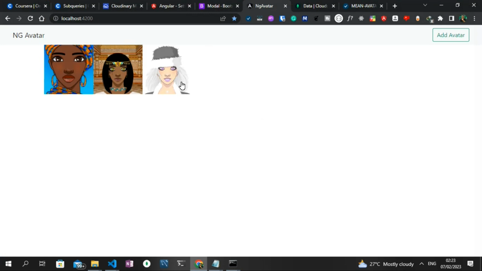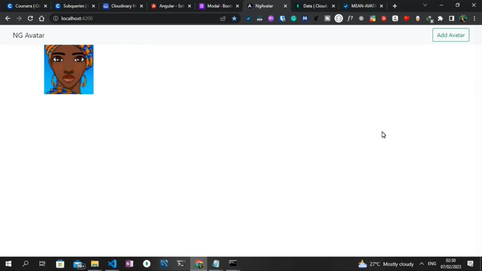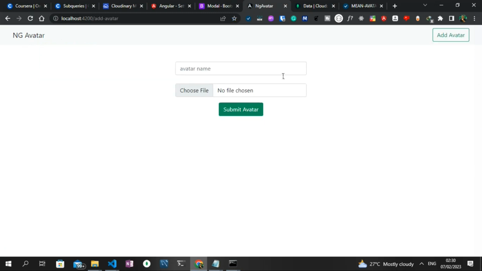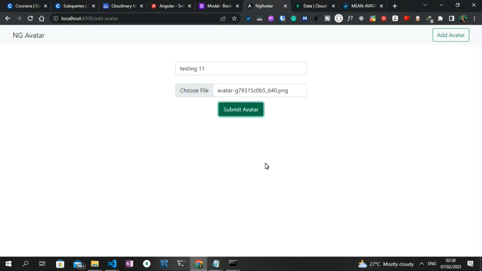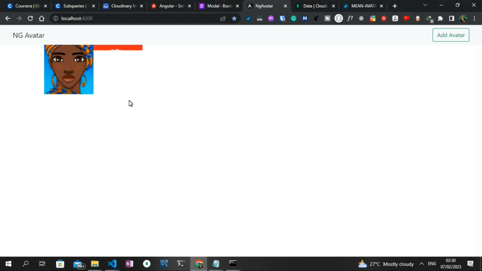So our CRUD functionality works. We're able to create an avatar, read an avatar, update an avatar, as well as delete an avatar. To round up, let me just recreate everything we've done once again. Let's add a new avatar. I can just call it testing 11 and then choose a file, select this particular avatar, click on submit avatar. The avatar gets created and shown in the landing page.